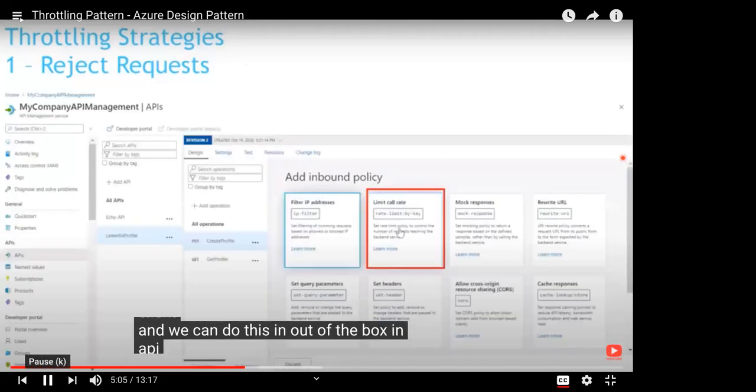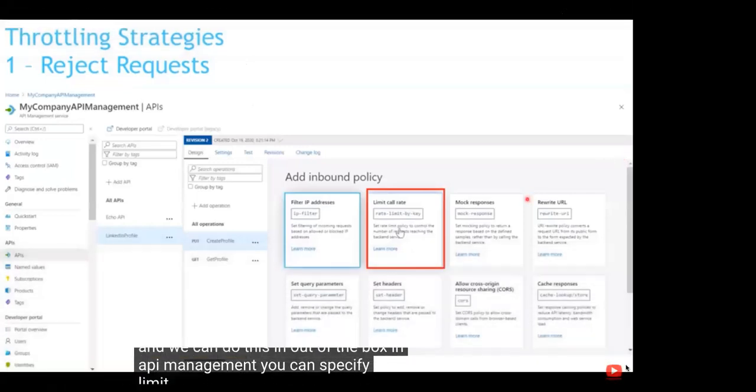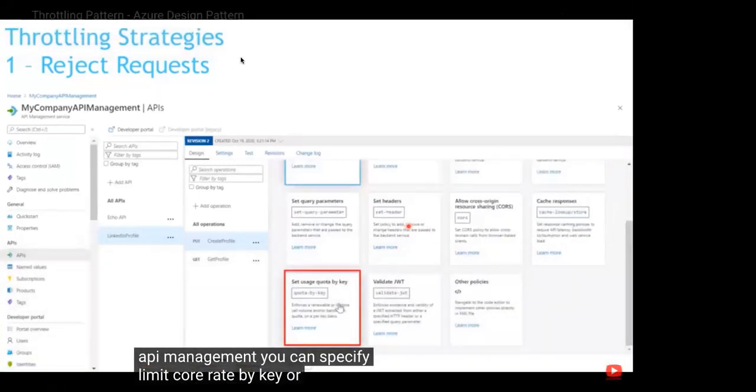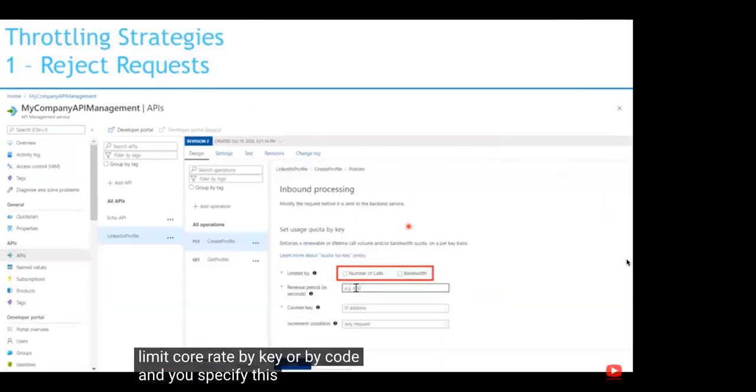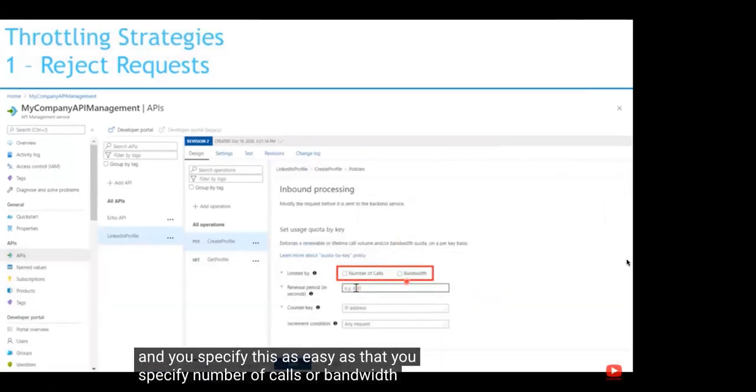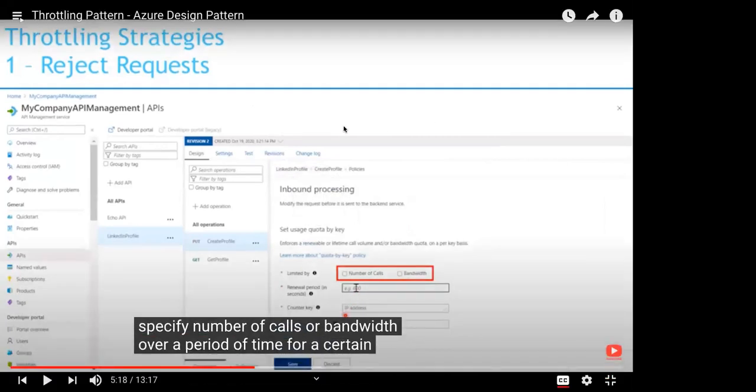Out of the box in API management, you can specify limit call rates by key or by code, and you specify this as easily as that. You specify the number of calls or bandwidth over a period of time for a certain key. So these are a few of the Azure basics that he is explaining.